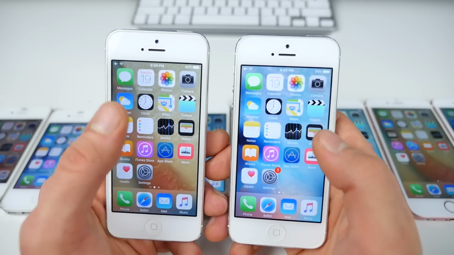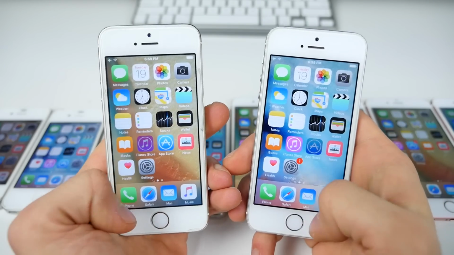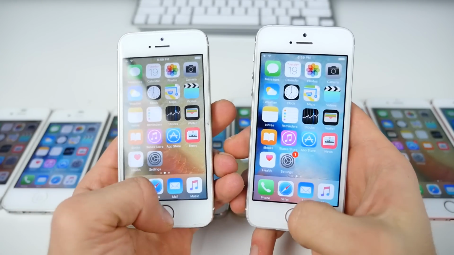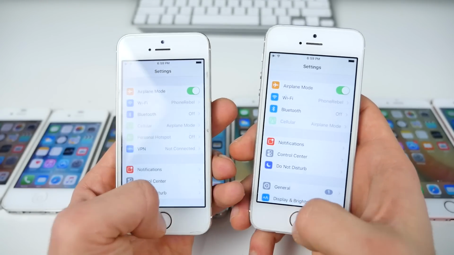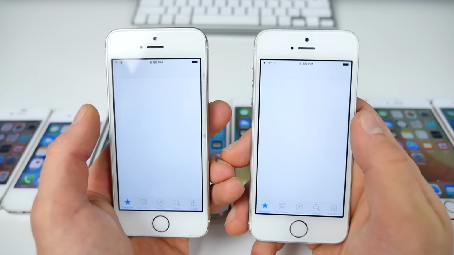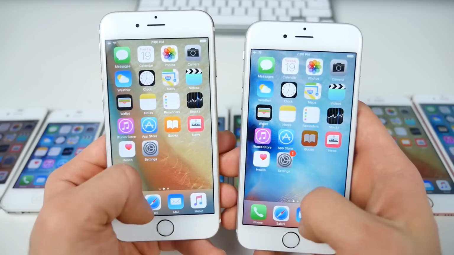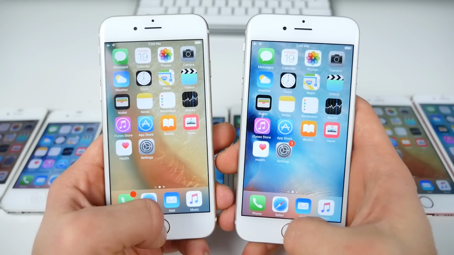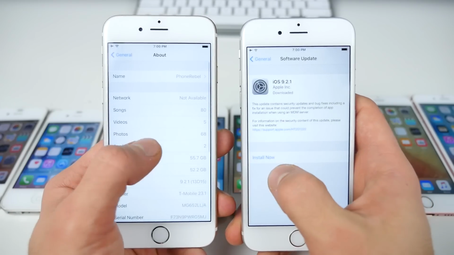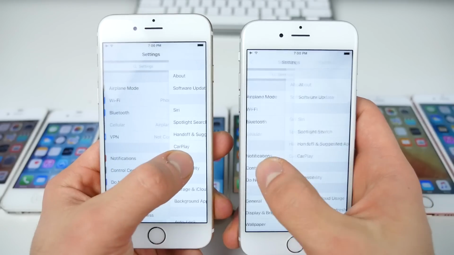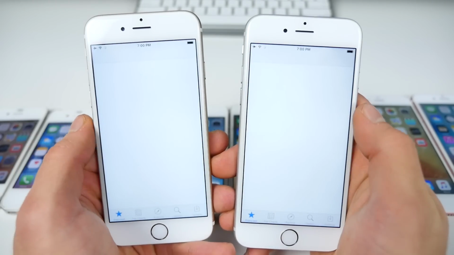All right, App Store, 9.2.1 loaded this faster as well. iPhone 5S, Spotlight, 9.2, app switcher, 1, 2, about the same. Settings, about the same. App Store, 9.2 loaded that faster. iPhone 6, let's do Spotlight, 9.2.1. App Switcher, 1, 2, about the same. Settings, and I haven't noticed any difference here with the animations. It was only the 6S. And lastly, App Store, 1, 2.